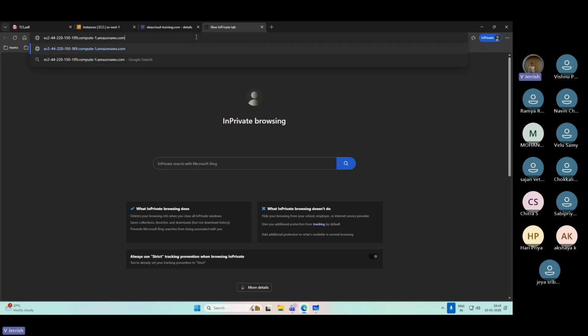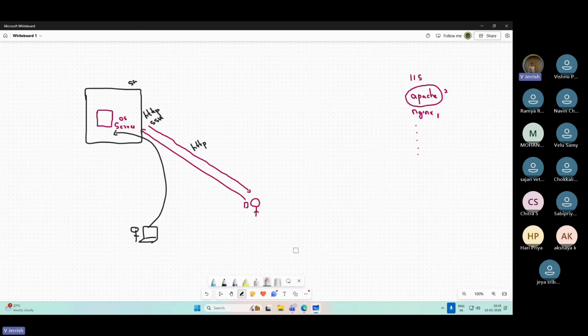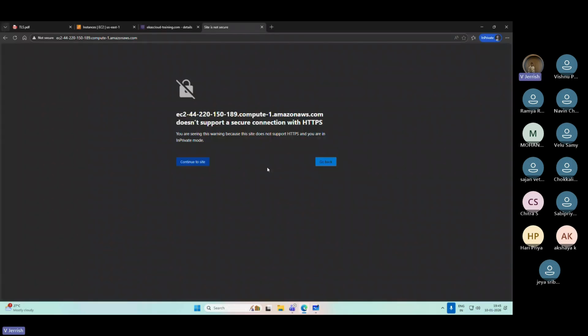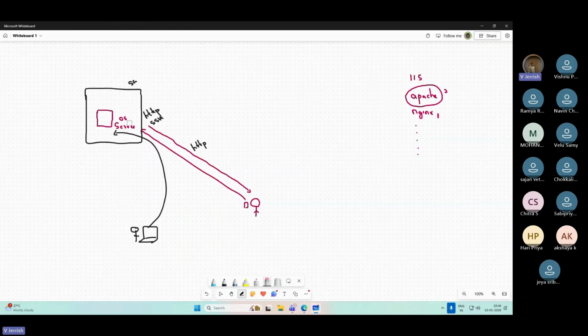Even though our browser can send requests to the server, and the security group is also allowed for HTTP, within the OS there is no software, no configuration to serve anything. So you don't get anything. If you try accessing, and click on continue to site, it says can't reach this page, right? Why are we getting this error? Because at this moment I don't have any configuration within it.